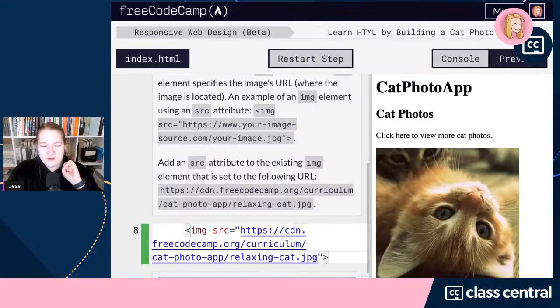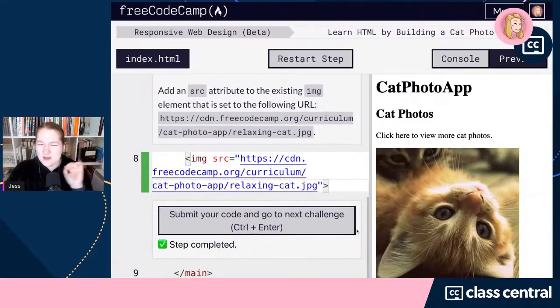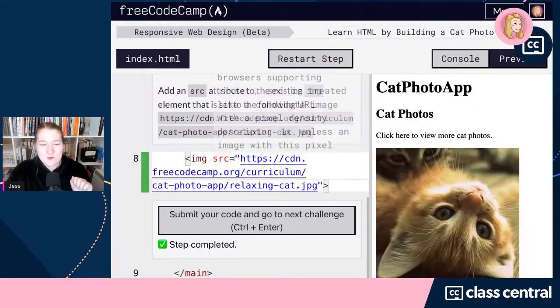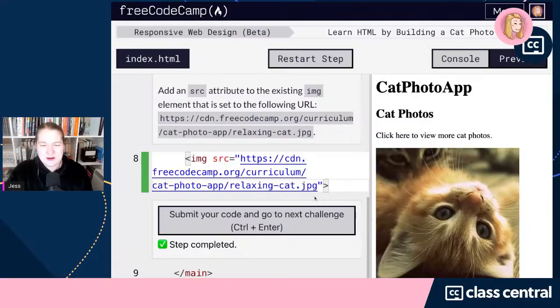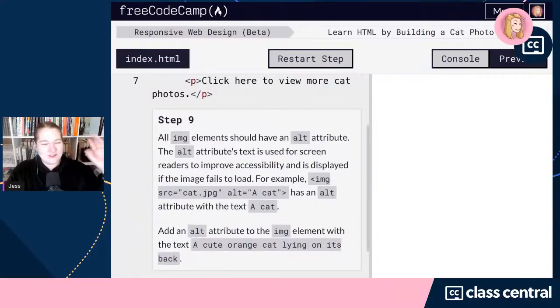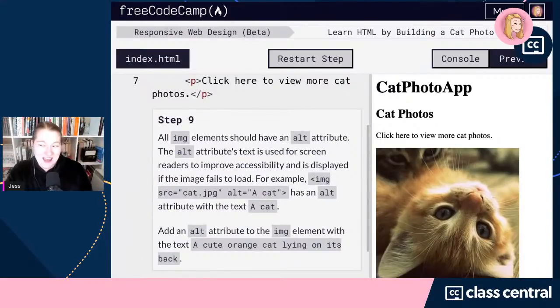We're going to check our code. And it says, good job. Everything's chill. You started your tag. You've got an image. You've got a src. It's equal to. You've got your quotation marks. And then you close it here. Everything is super chill. We're going to submit our code and go to the next challenge. We're on step 9. And that sounds really impressive, but we've got like 70 steps to be finished with this.